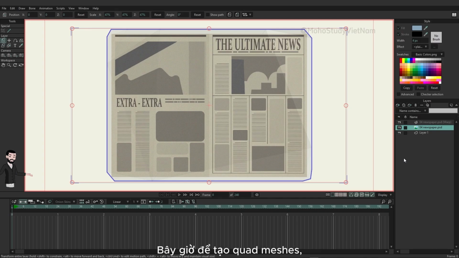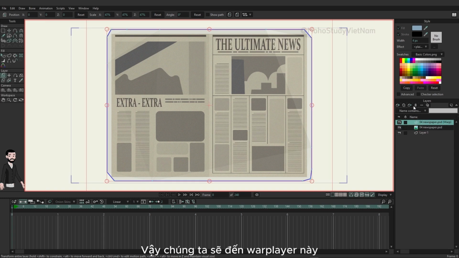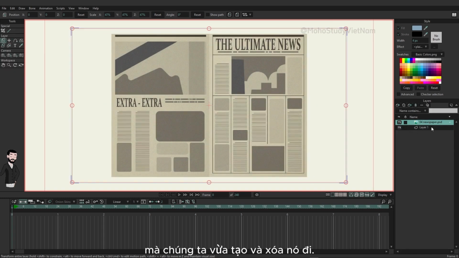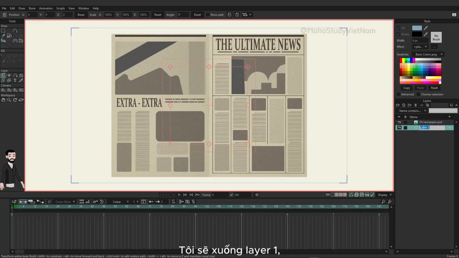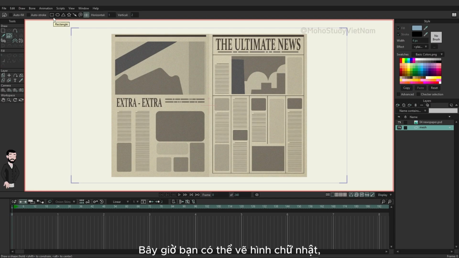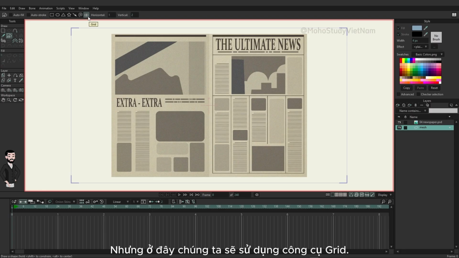Now, in order to create quad meshes, we have to manually set it up. So we're going to come over here to this warp layer that we just made and remove it. Now we're going to need a vector layer to create the mesh. So I'll come down here to layer 1, I can rename it to mesh, and we're going to go over here to the draw shape tool. Now you could go in and use a rectangle and manually put in your points if you wish, but here we're just going to use the grid tool.